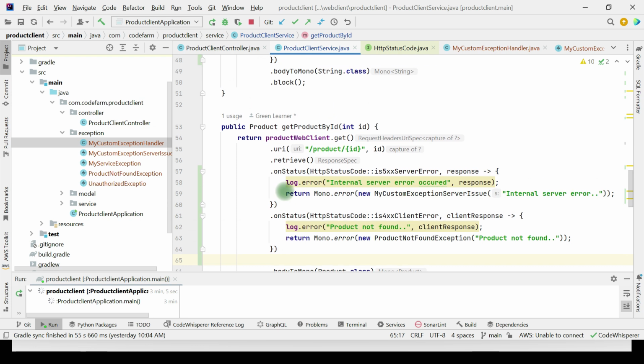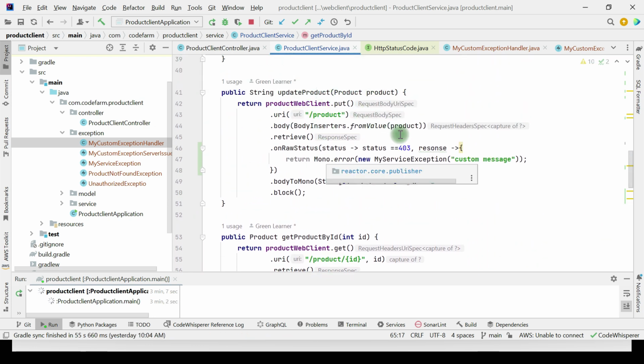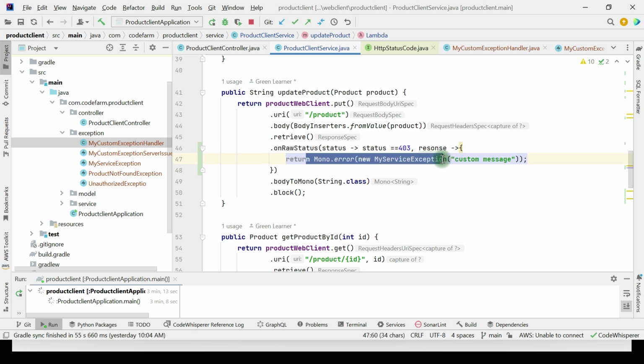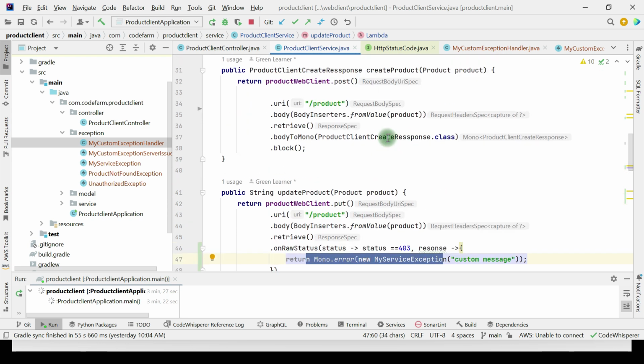So if I try to execute this one, and the third party service is returning 403, this piece of code will be executed. These are the two ways. There are multiple ways actually. WebClient has many ways. Let me show one more way, because this is the retrieve one, right?